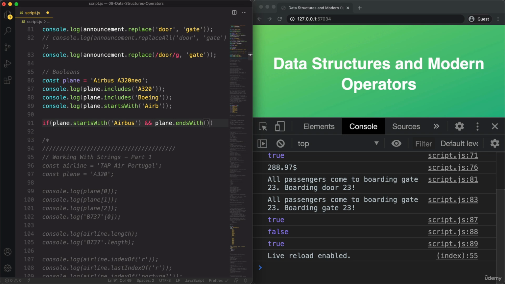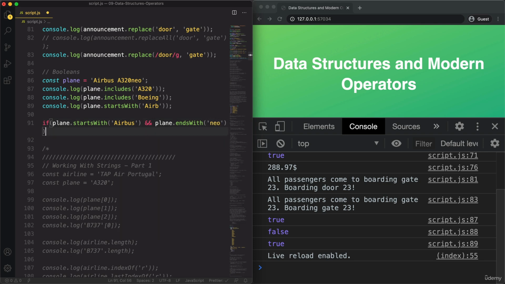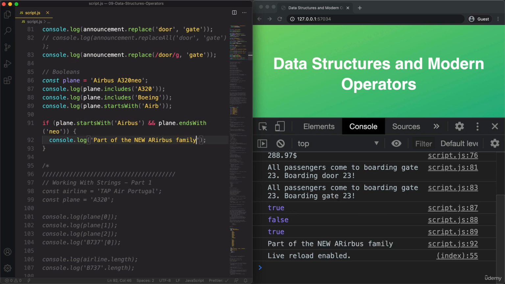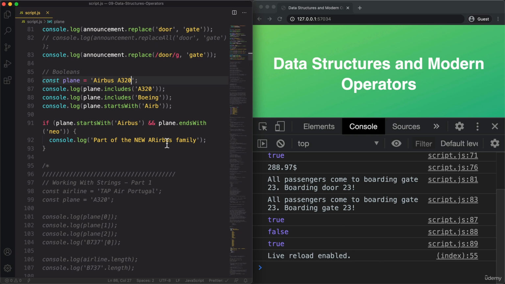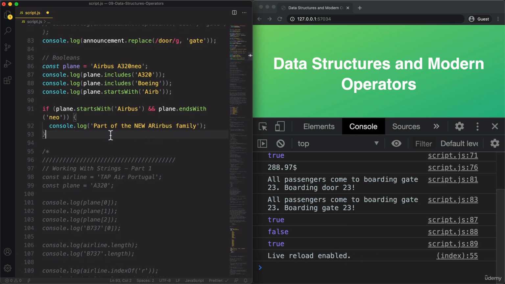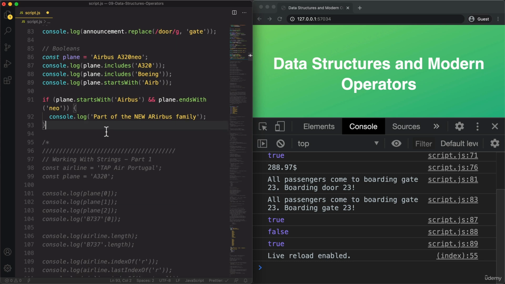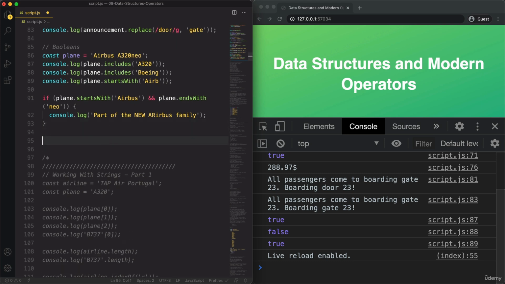So as always, these methods here that return booleans are especially helpful for conditionals like this. Part of the new Airbus family. And indeed, this one here is. But of course, if it was just the regular A320, then that would not get logged to the console. So whenever you need to take some decision based on the contents of the string, these three methods are very, very helpful.